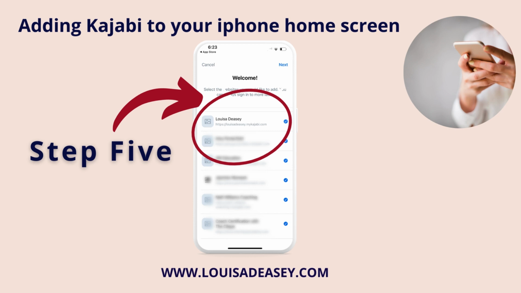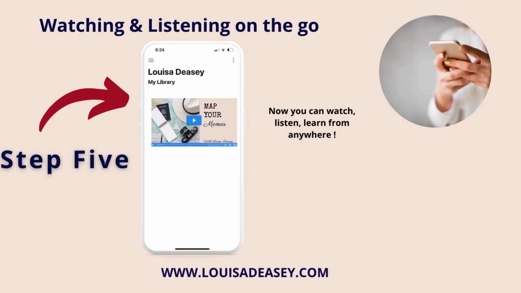And at this stage, you can't change the name of Kajabi on your home screen. So you can't change it to Louisa DC Course, for example. So you just need to remember that Kajabi is the app that you need to open up if you want to access any of my programs on your phone. Okay, so if you stay logged in, it won't bring up anything else. Okay, and step 5, it'll open it up like this.